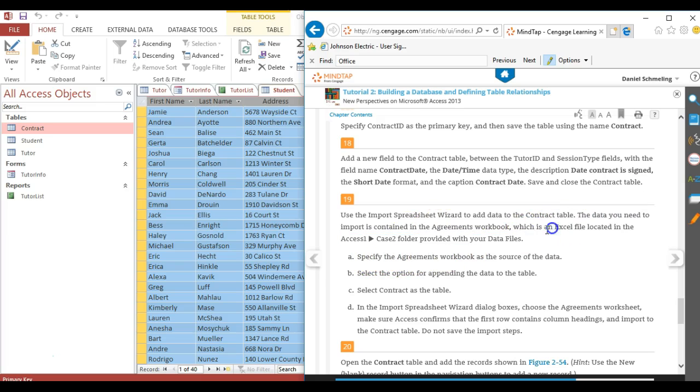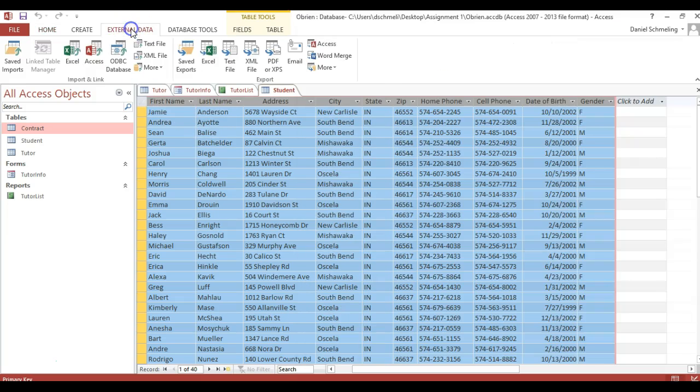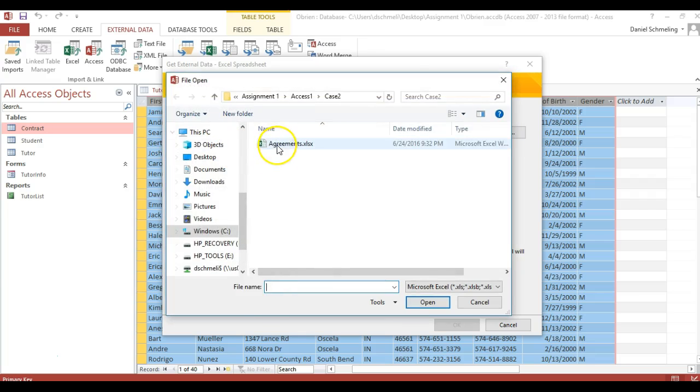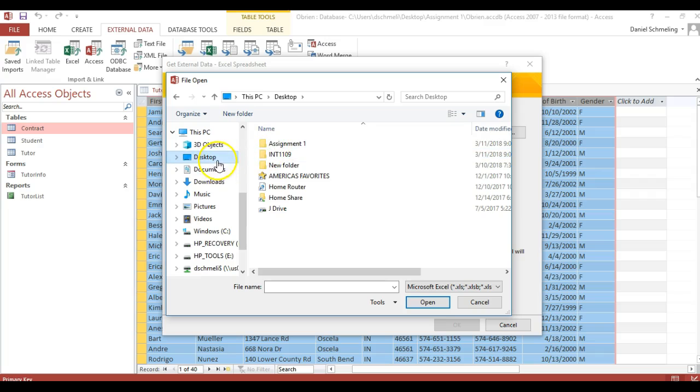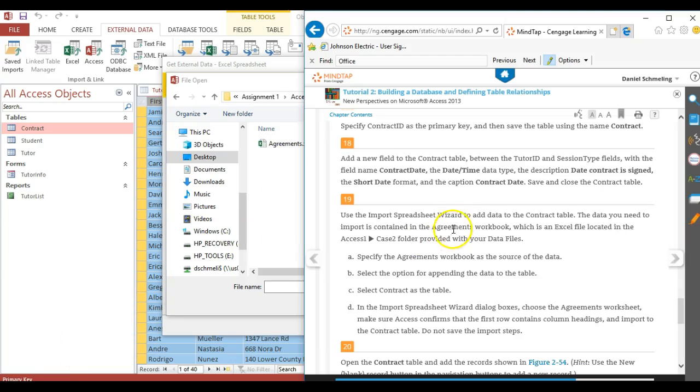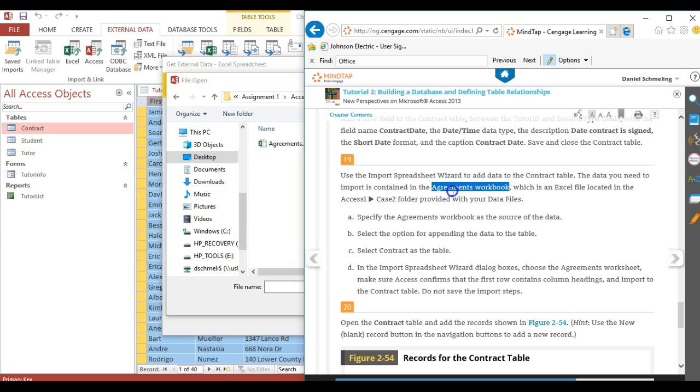What we're looking for is the Excel workbook, and that is, of course, in the folder where we downloaded our data files. So what we're going to do here is go to external data and import a workbook. We need to find it. It's called agreements. Let's go ahead and find that again. So you see how I do that. I saved it on my desktop. I put it in my assignment folder in Access 1, Case 2. There it is. And that's what we are looking for, the agreements workbook.